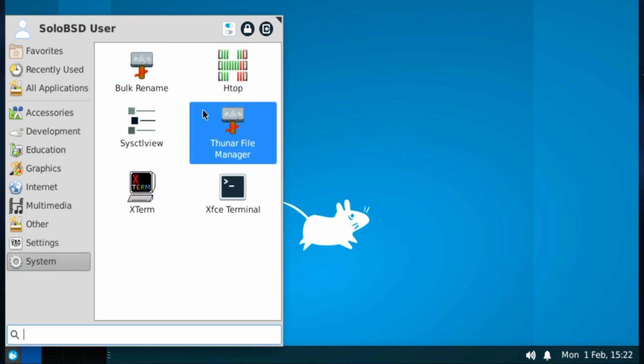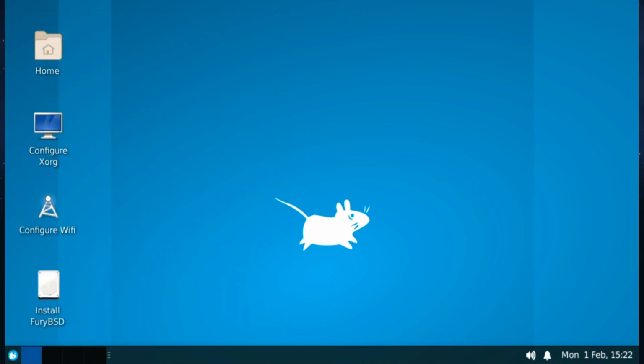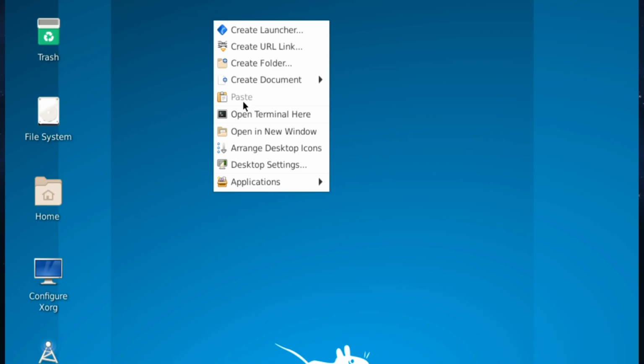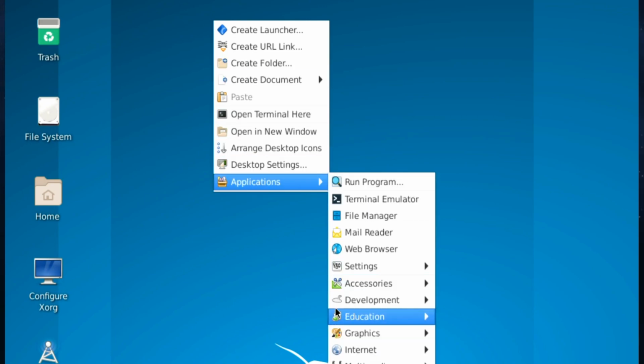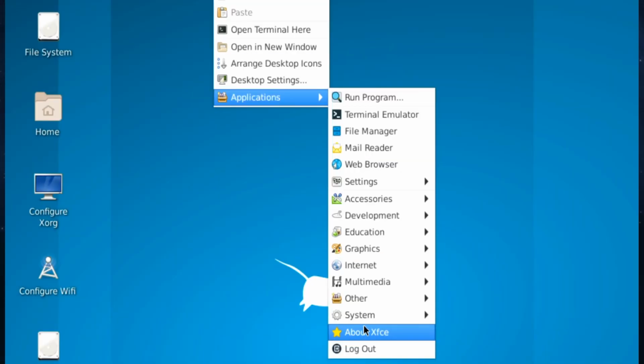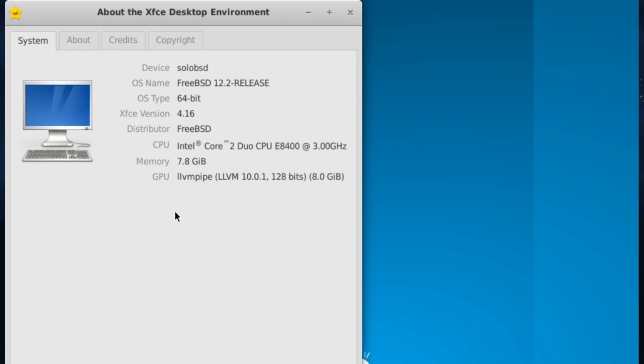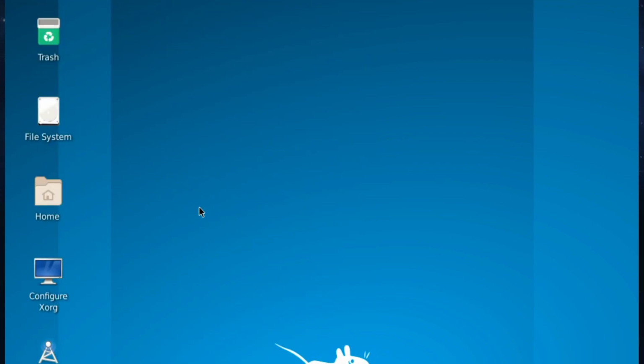And sysctl view, that's nice. And two terminal emulators, which, you know, this is good because some people prefer one or the other. Right-clicking on the desktop brings up the usual menu, which is basically what we've just seen. We'll have a look at XFCE. And I like this, it gives you a nice little rundown of the system. It's quite nice. So, okay, that's the basic rundown.